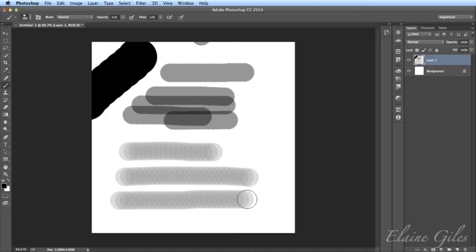What's happening now is, instead of it being a solid, it's actually changing the number of points it adds to it. So I've taken the flow down. If you think of this as like a spray gun, it's not spraying out as many pixels as it was when the flow was set higher. So those two options are available from the options bar there.